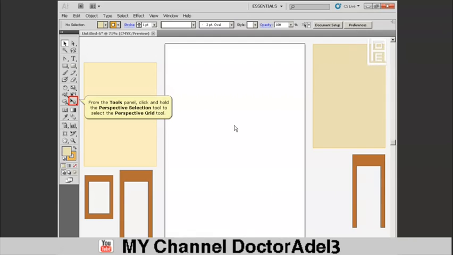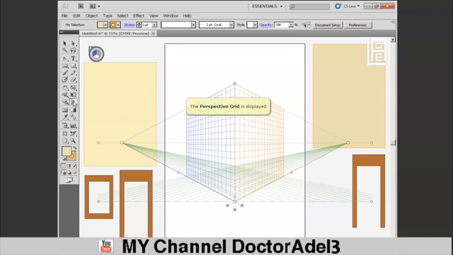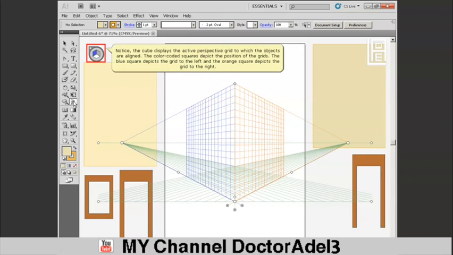From the Tools panel, click and hold the Perspective Selection tool to select the Perspective Grid tool. The perspective grid is displayed. Notice the cube displays the active perspective grid to which the objects are aligned. The color-coded squares depict the position of the grids. The blue square depicts the grid to the left and the orange square depicts the grid to the right.